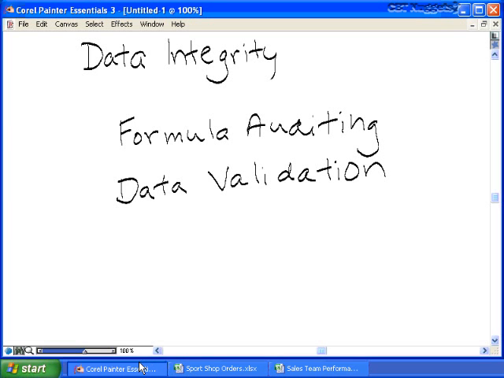We were all about data integrity here. We made sure that we could audit our formulas. We traced the precedents, the dependents. We even opened up that watch window so we could see what was happening to a formula that was perhaps far away within our spreadsheet.